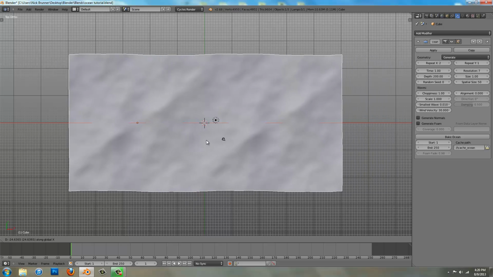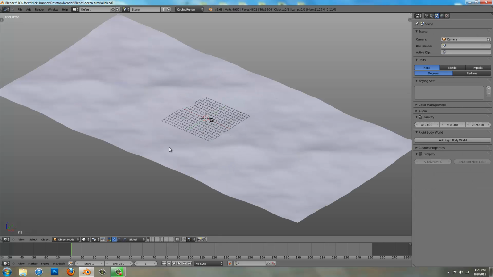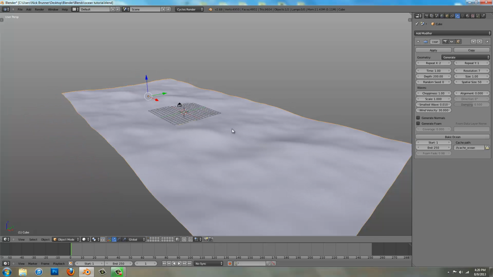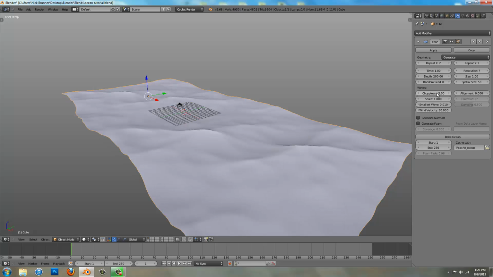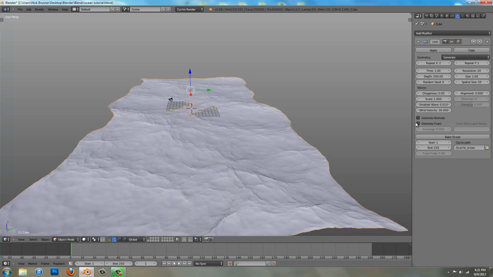So I'm just going to center this up on the scene as well. I'm going to go ahead and delete the default lamp. We don't really need that. And we'll do the camera later. Okay, with the ocean selected, we're going to go ahead and change the choppiness to 5. And we're going to change the resolution to 20. Okay, so that'll give you nice resolution there.